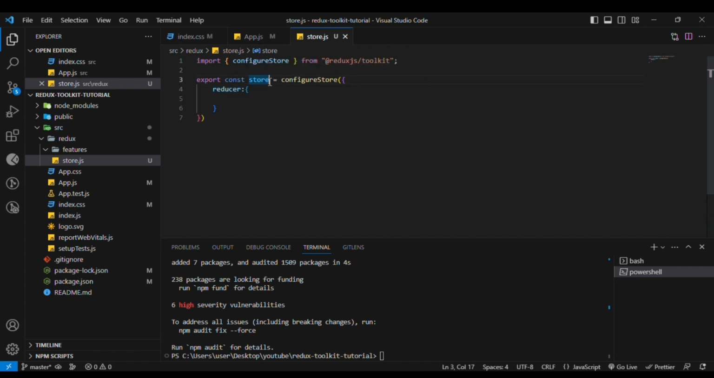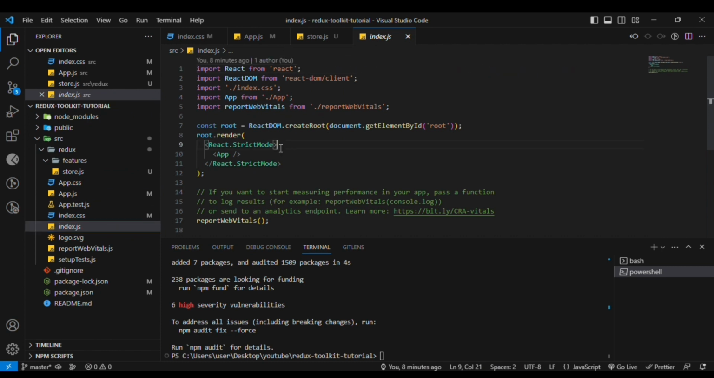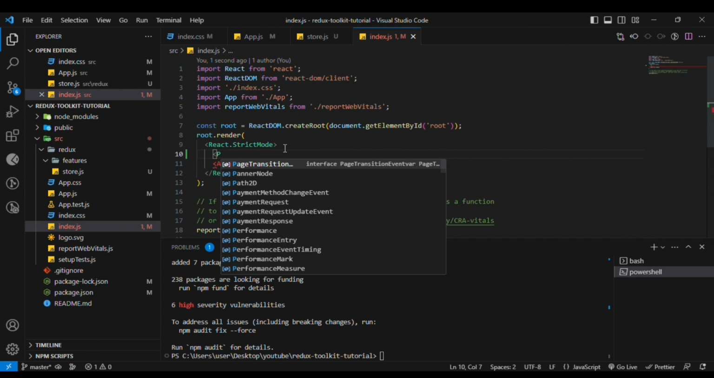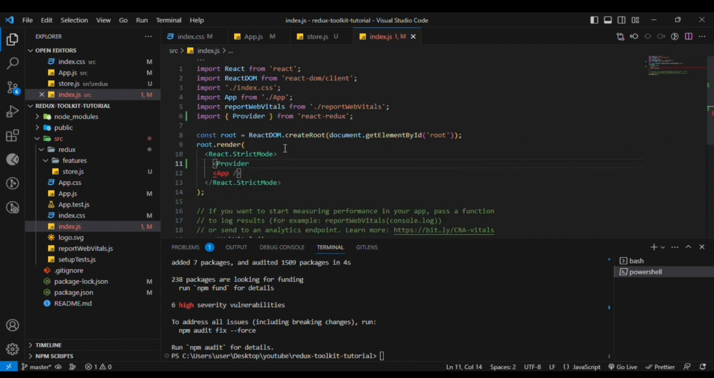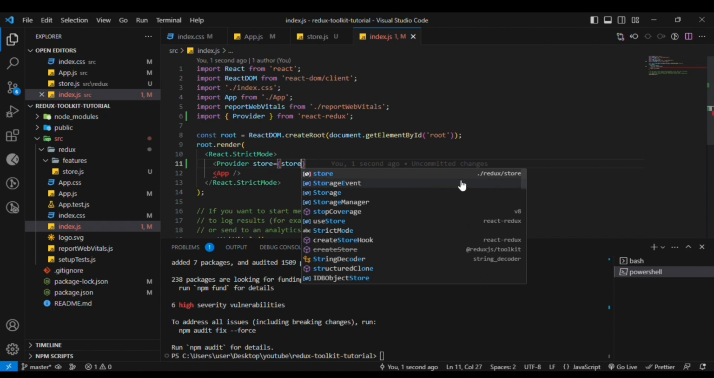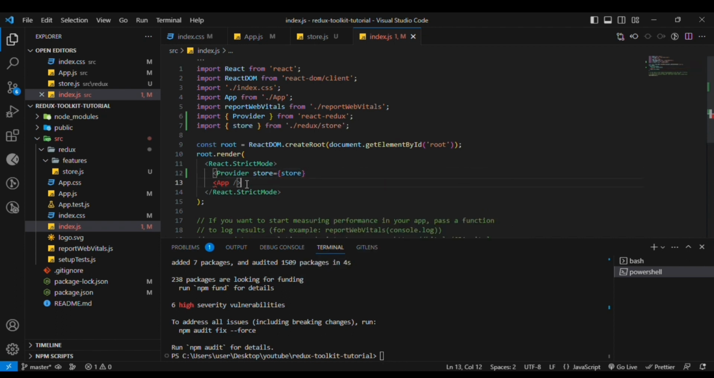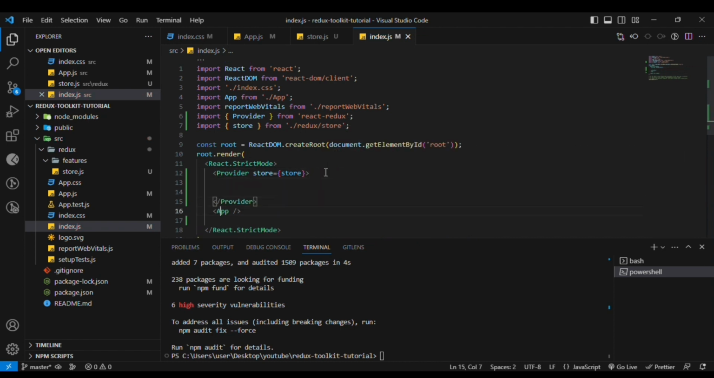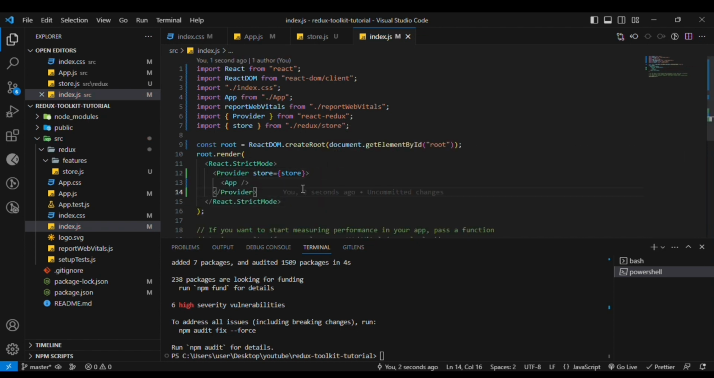So let's just copy this and go to our index.js. Here it is. We just need to wrap our app within Provider, and to this Provider we will pass store equals store, the Redux store that we have created, right? And we will close this and move our app within our Provider tags.